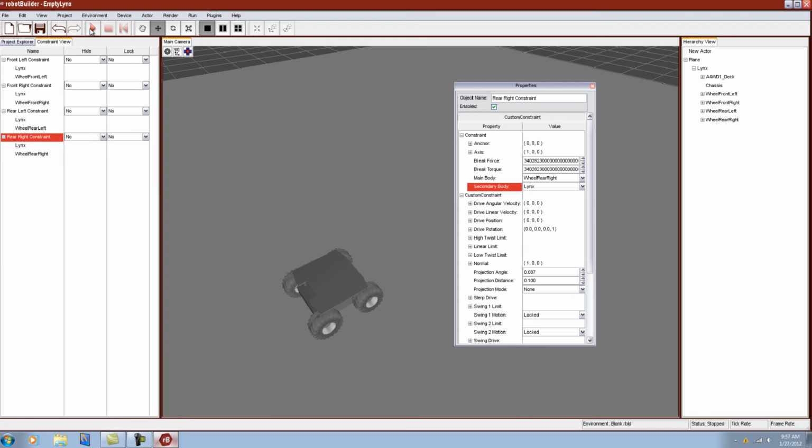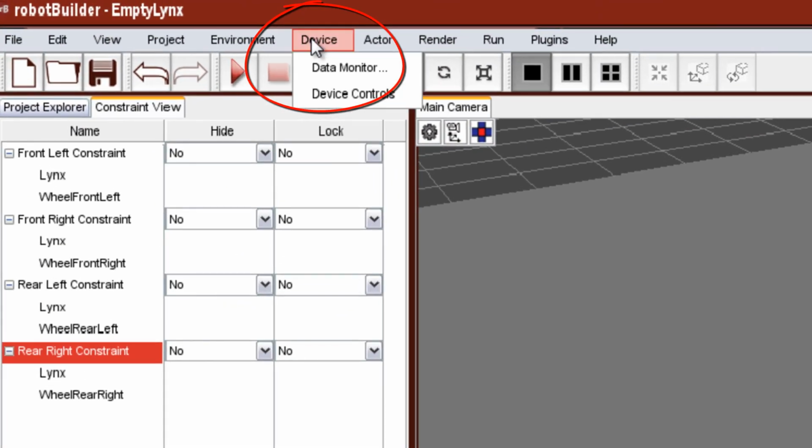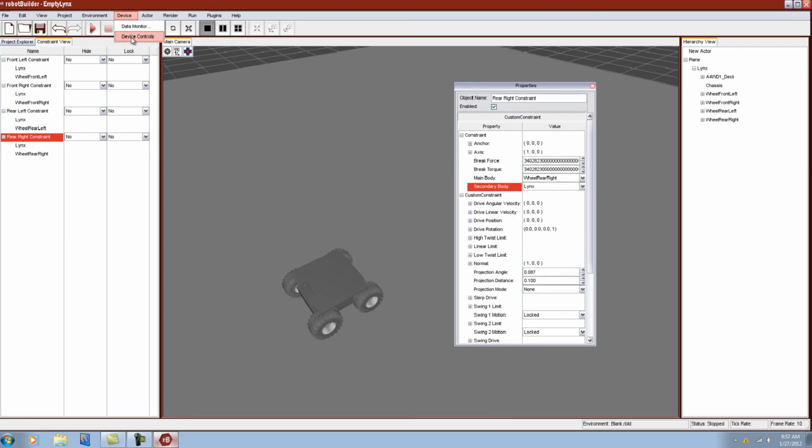So let's hit play now. Perfect. Our robot stays together, so we're now 2/3 of the way there. The last thing that remains is we're going to assign keys on our keyboard to the model so that we can actually drive this robot around and test it. To do that, click on the device menu up here and come down to device controls.